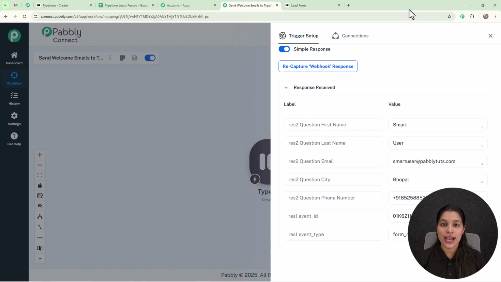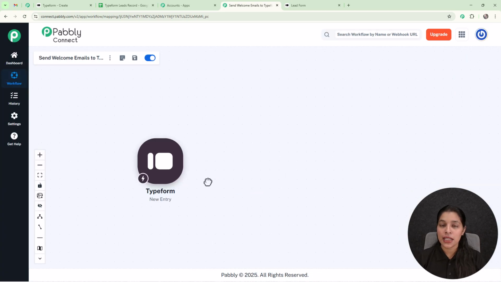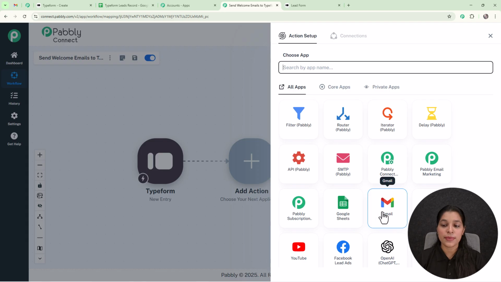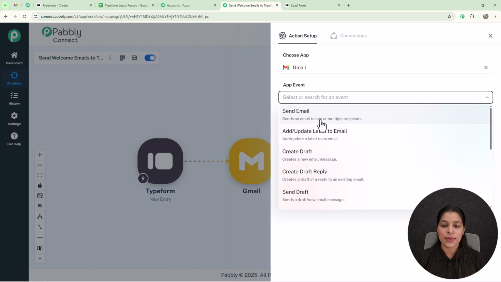Now I am going to add some action steps. So here I am going to add two action steps, that is for sending emails to my clients, and afterwards I am going to save the data to the Google Sheet. So for that you simply have to click over this add new action step button, and you will be landed to this action setup page where I am going to select my action app as Gmail as I am going to send an email, and afterwards I am going to select my app event as send email.